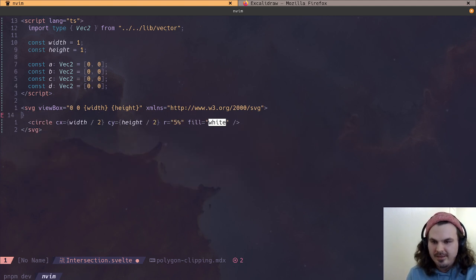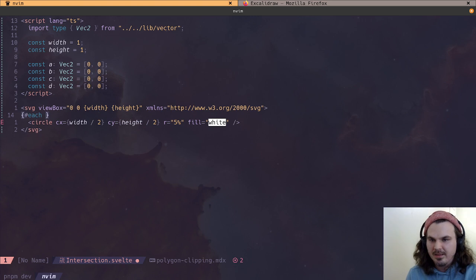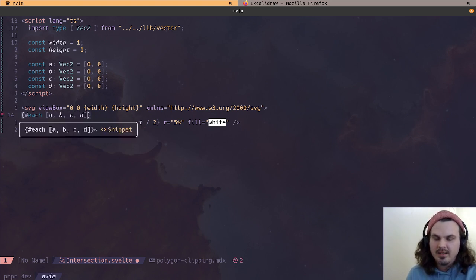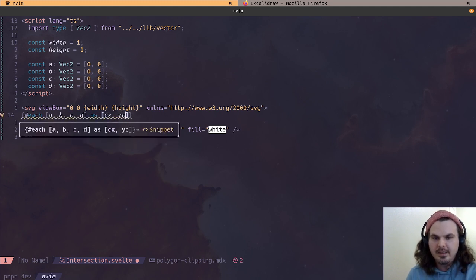Why doesn't that autocomplete? Whatever. We'll just put it in an array that says A, B, C, and D. And we'll take them as X and Y, but we'll take it as a CX and a CY.